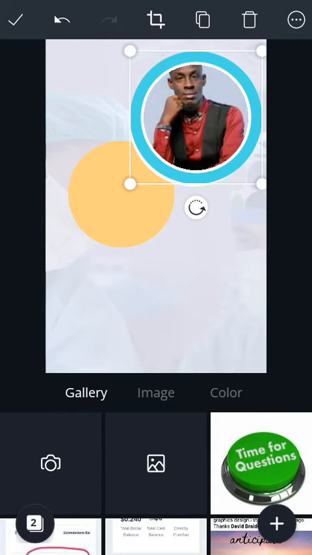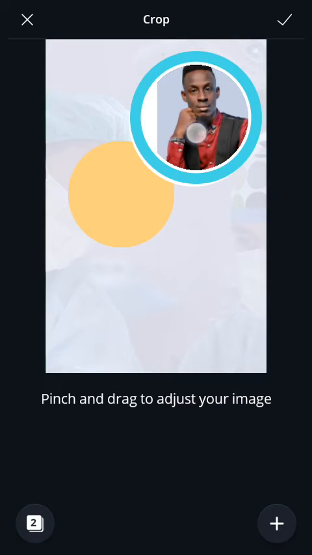You see that? You can also crop it. Look at this place on top here. You can crop it like this and adjust it.